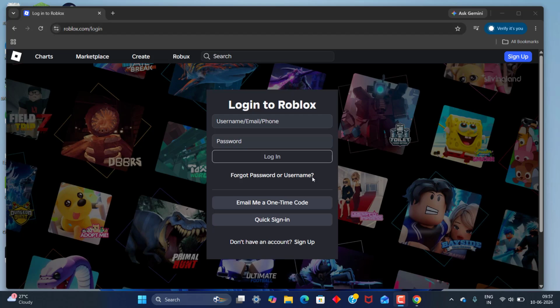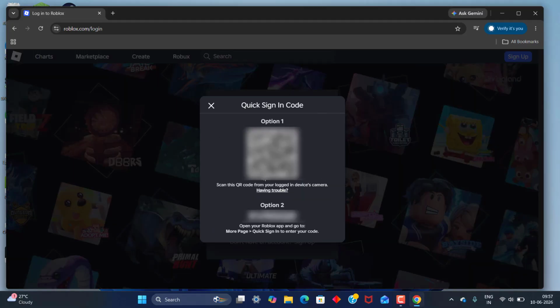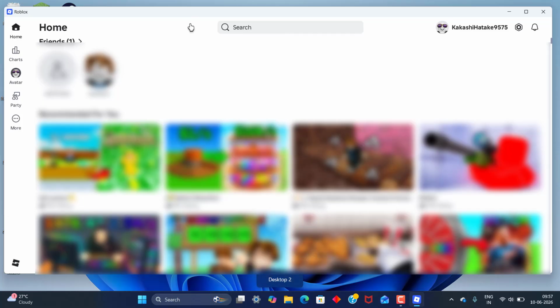In this video, we are going to see how to quick login on Roblox. For this, get a quick login code on the new device. Open Roblox on your new device, select quick sign in, and copy the code. We have two options: one is a QR code and the other is a code. Copy the code.